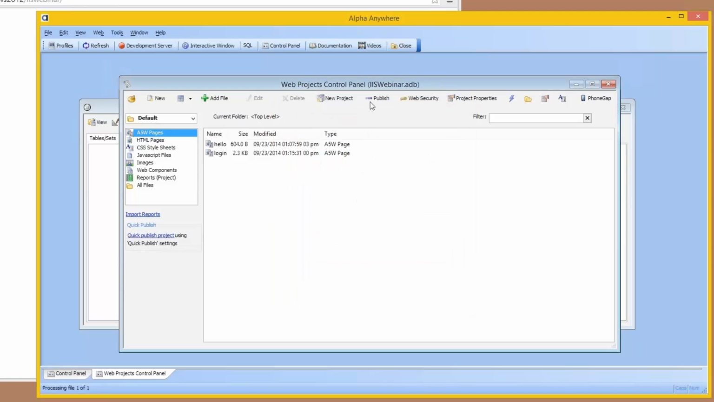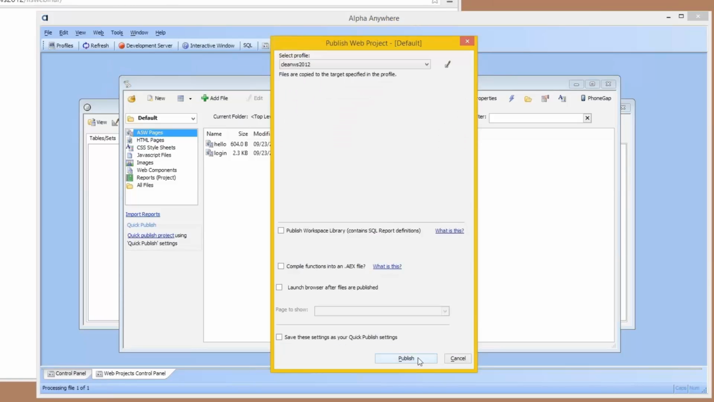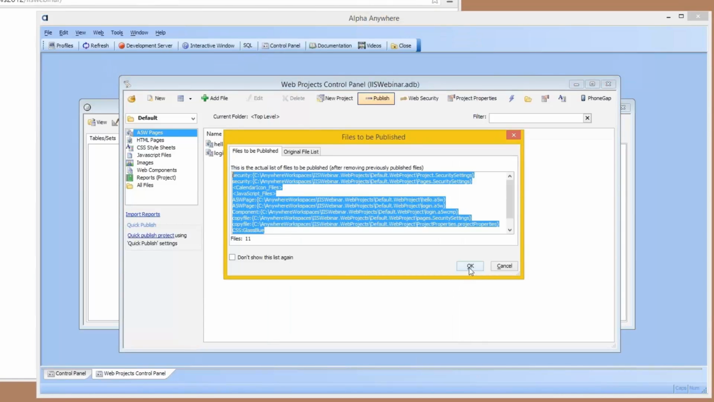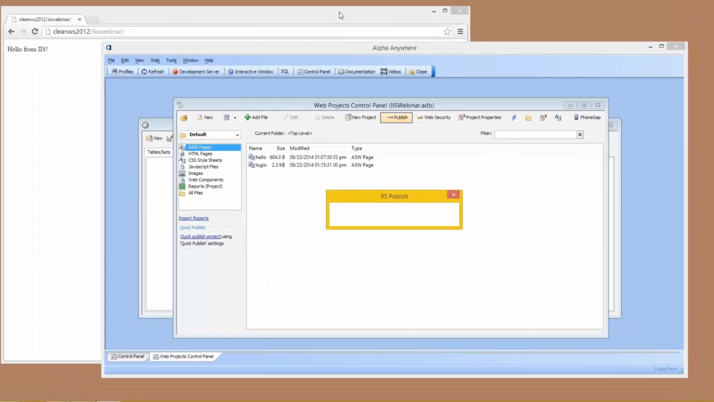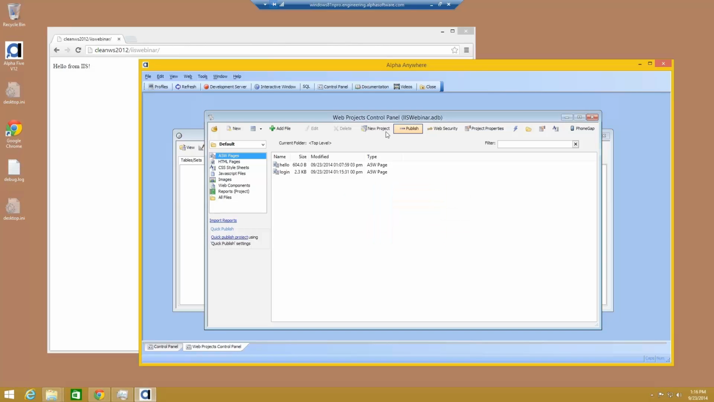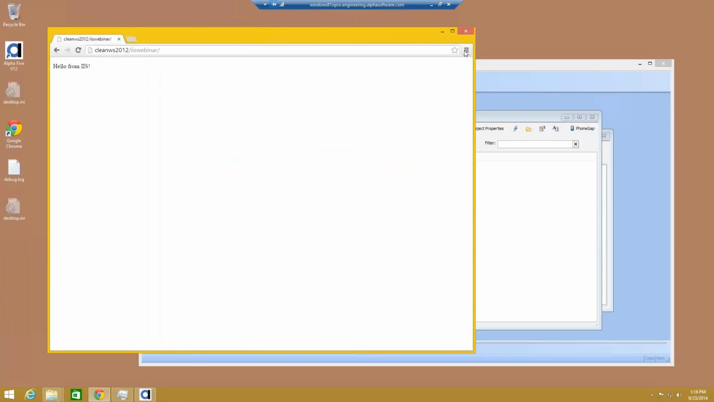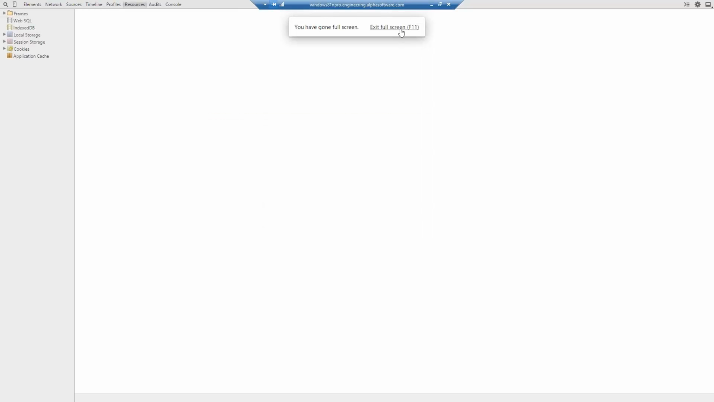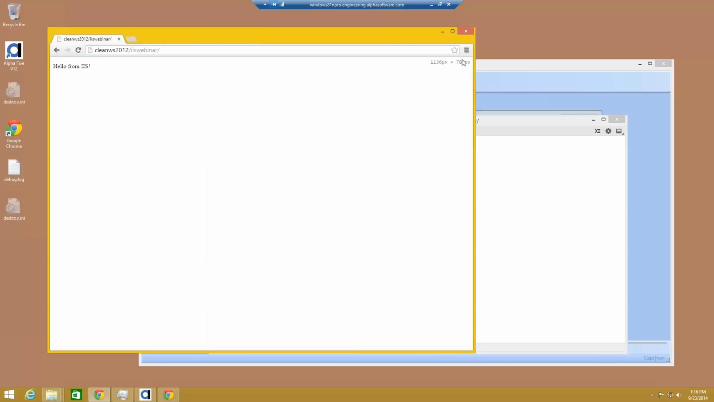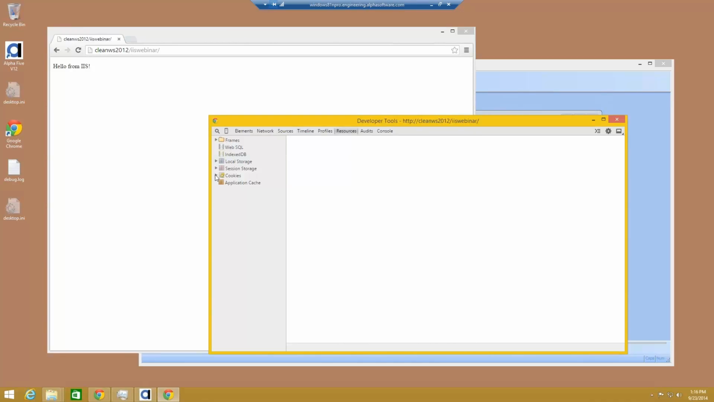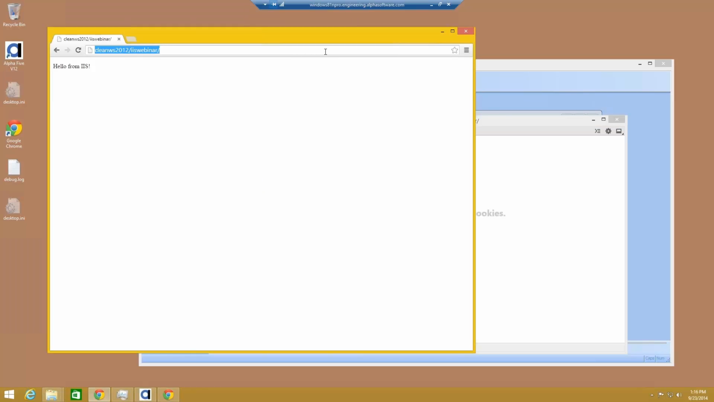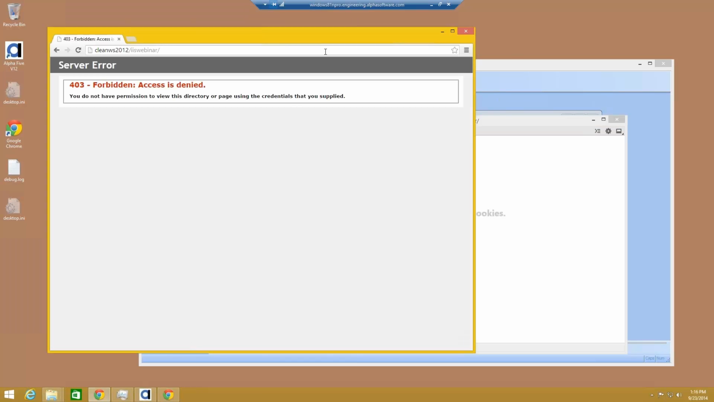Okay, let's see if I got all that right. And I'll just republish that. That's out there. It's going to, oops, hit the wrong button. Sorry about that. Go back here, make sure my cookies are empty. There's no cookies, so you can trust that when I reload the page, access is required.